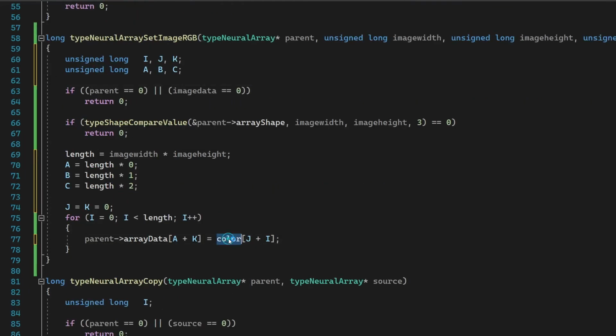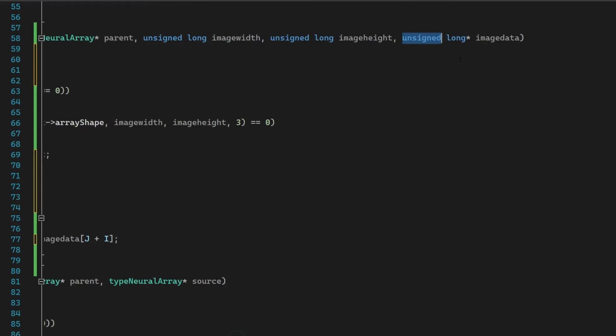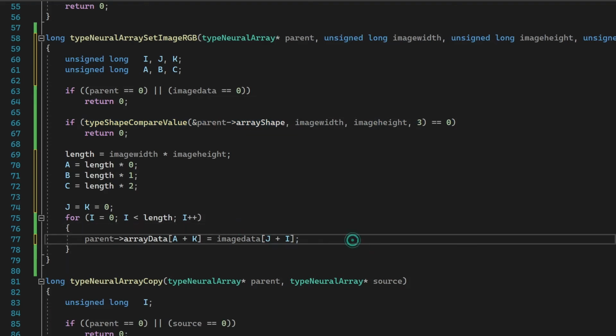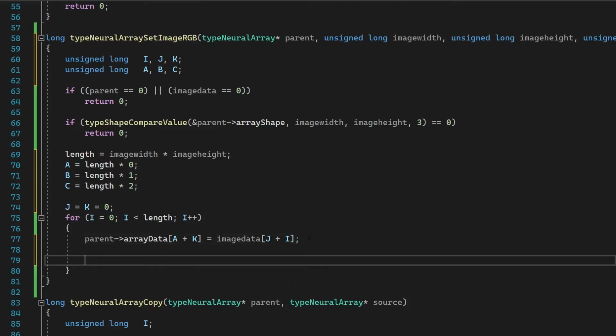Color, no, image data. I just set image data to unsigned char. Image data is unsigned char. That should simplify everything. Okay, image data dot j. Okay, so what should j be? J plus equals 4, because each long value, RGB value, has 4 bytes. So j plus equal 4 has 4 bytes here.